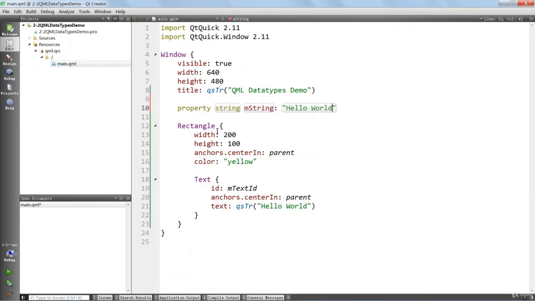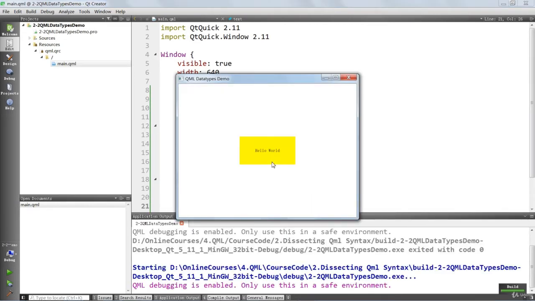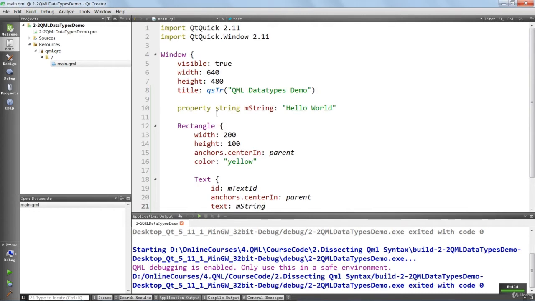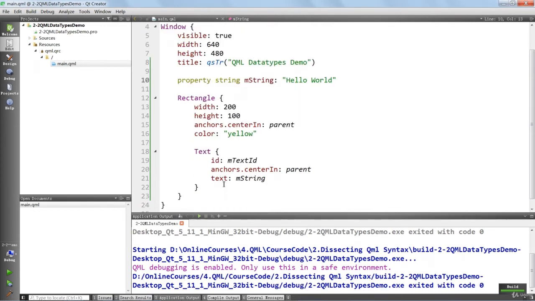One thing I can do with this string is really assign it to anything. Okay, so the first thing I can do, I can assign it as the text of this text element. So let's do that. I can do something like this. And if I run it, guess what we are going to see in the middle? Hello world. Our variable here is being assigned to the text element right here.